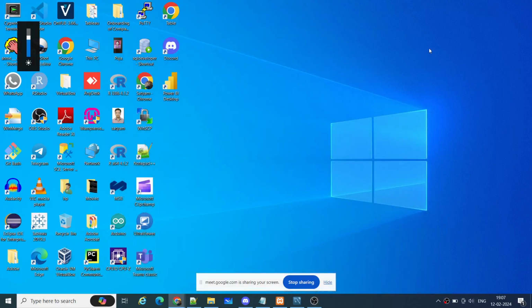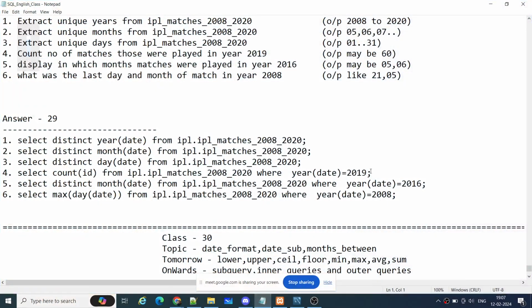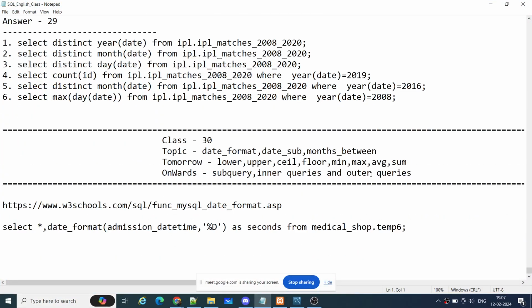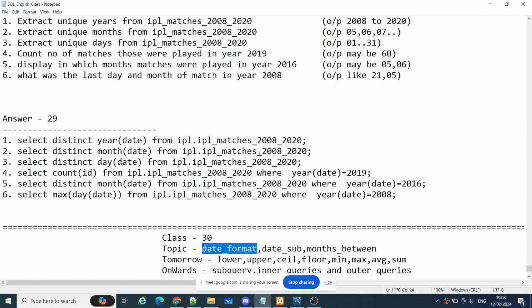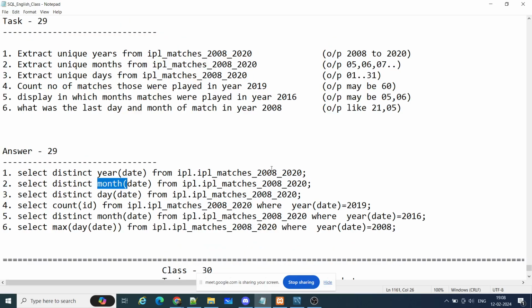So in today's class, we will see more about date formats in MySQL. We are seeing the DATE_FORMAT function. In the previous class, we had covered the YEAR function, MONTH function, and DAY function, and these types of functions and the different data types.